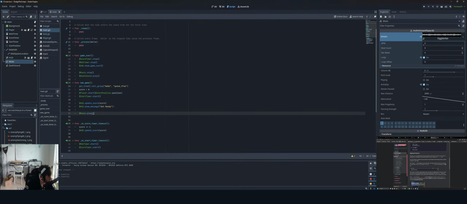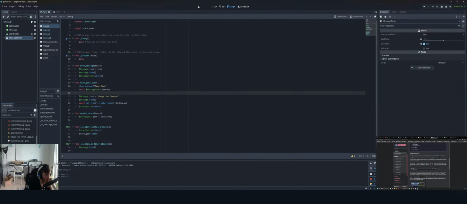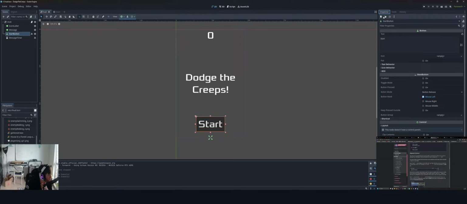So in the HUD scene, select the start button. HUD scene, start button, and then find its shortcut property in the inspector. Shortcut, empty. We got load.